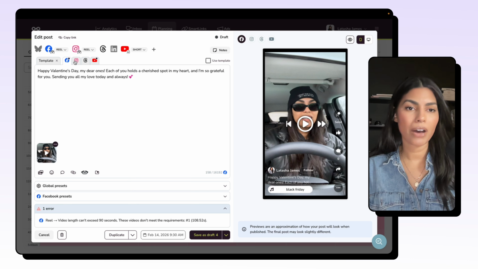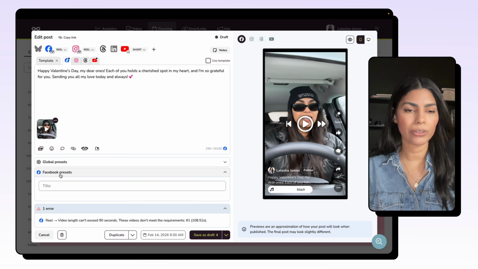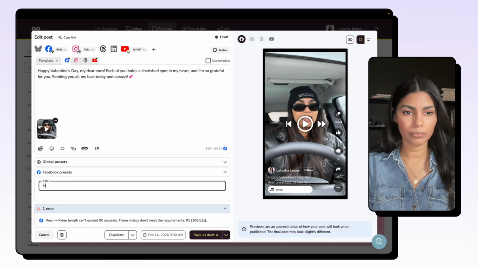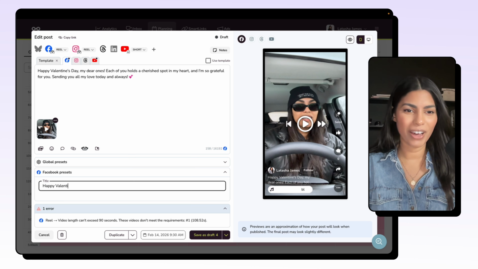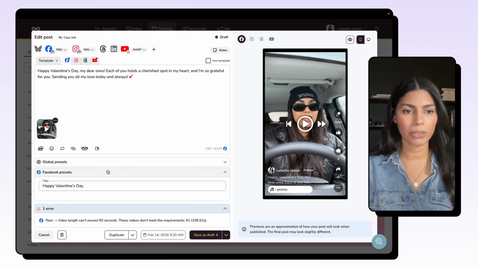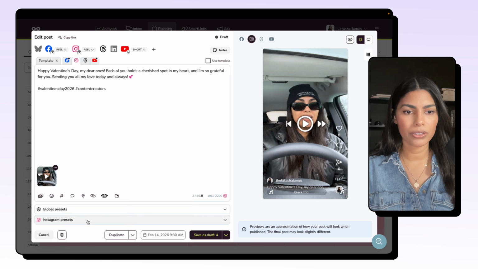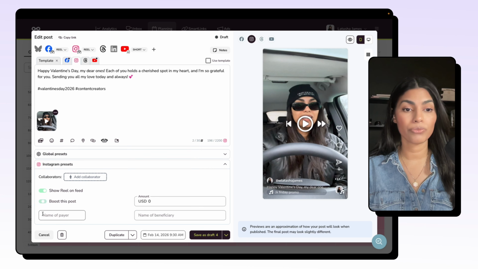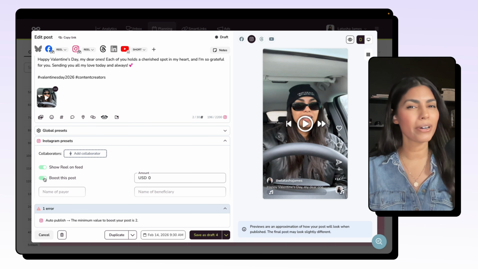Now, each of the platforms has their kind of sub-menus down here. Make sure to check those out. Like Facebook, you can do an actual title. So I'm just going to be boring and say Happy Valentine's Day for all of these, because your video will have a title specific to Facebook. Let's see, what else? Instagram, we have collaborators. That's an additional menu item specific for Instagram. We can also choose if we want to show the reel on feed or not. And we can also choose if we want to boost the post or not. We'll talk about advertising in the next episode, so stay tuned for that.